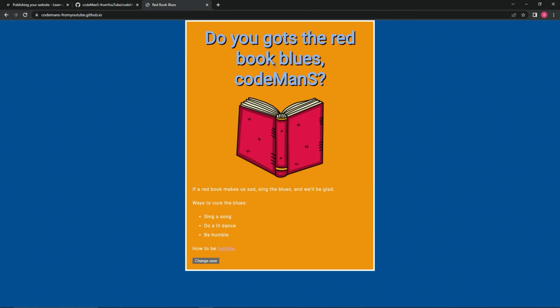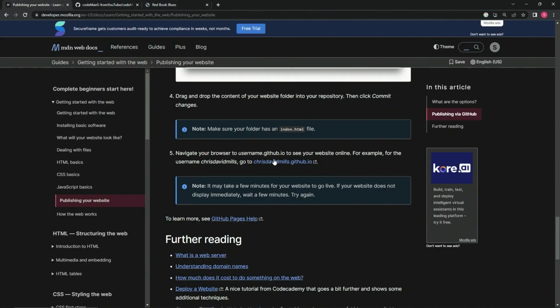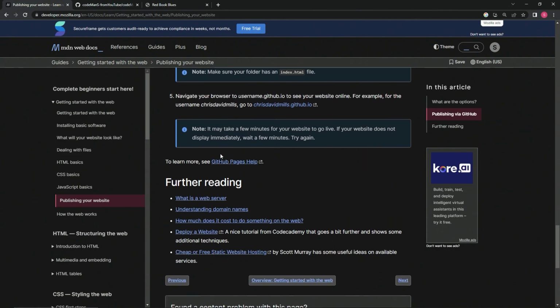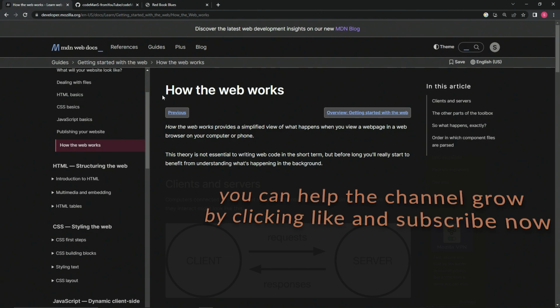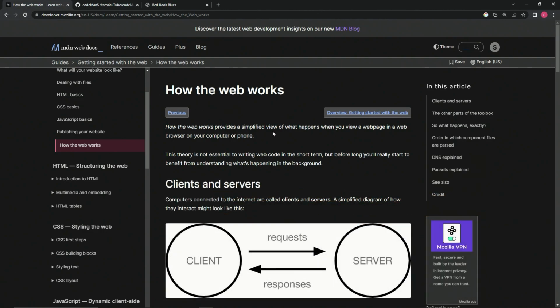And so we have made a GitHub site, thusly. And that's that. To learn more, look at GitHub Pages help. Further reading, if you feel like it, we're not doing this. We've got to go to the next. All right, now next time, we're on how the web works, and we'll see you next time.